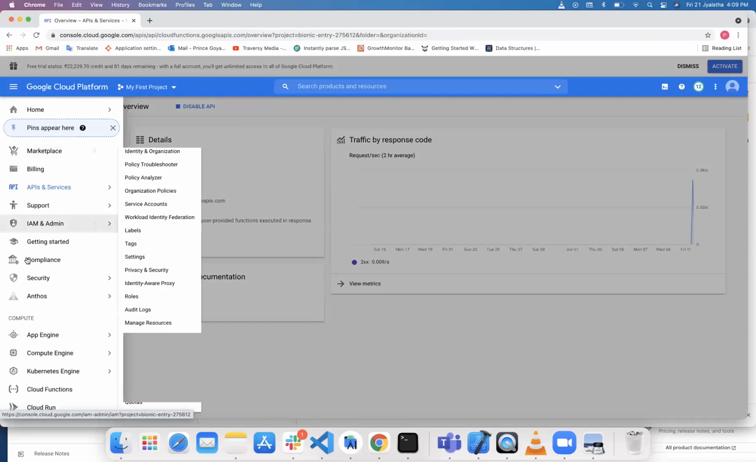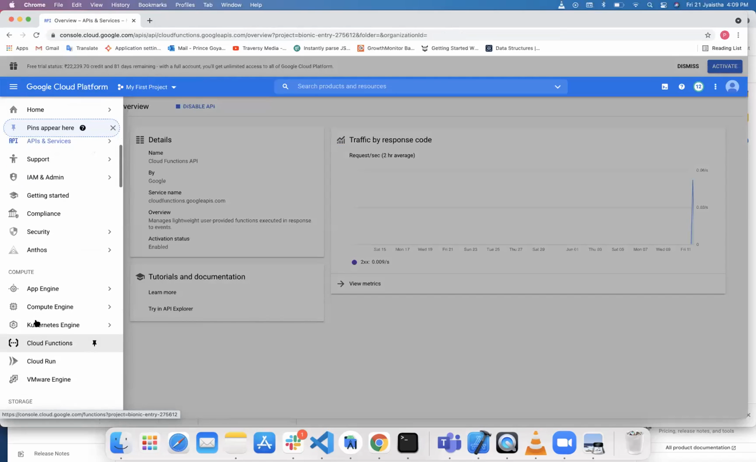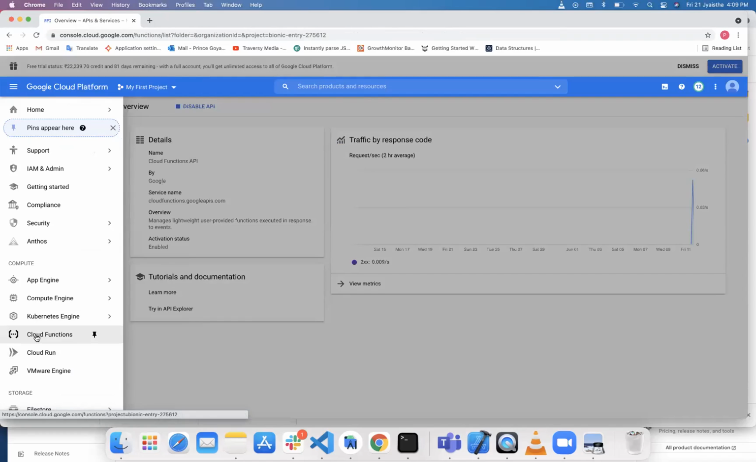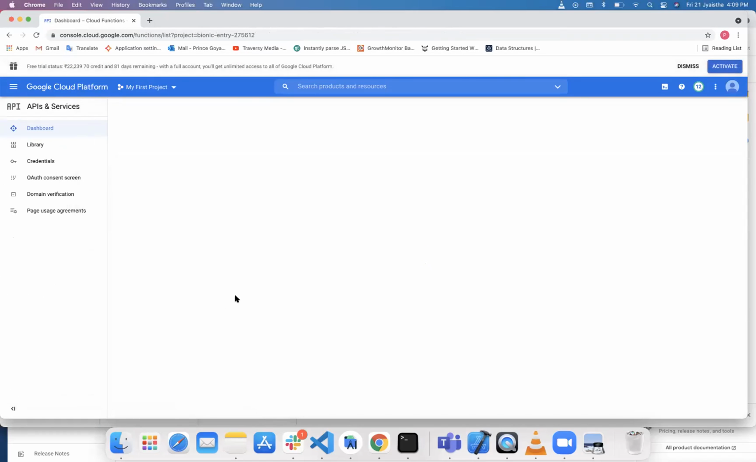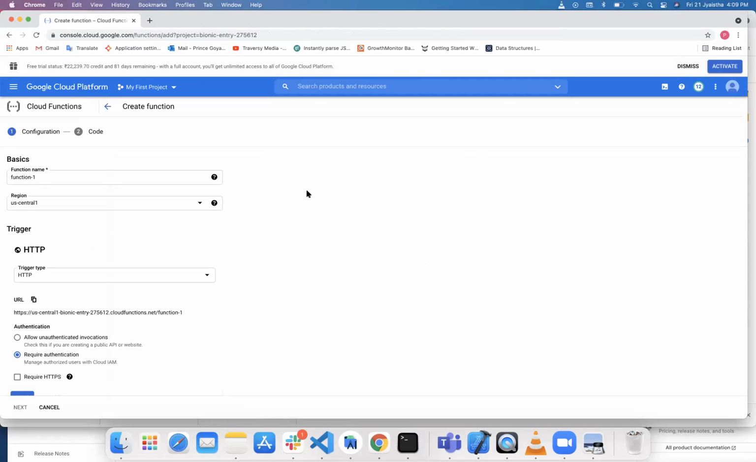So once it is enabled, we will go to the Google Cloud Functions. There is the Cloud Functions. We can create a new function by clicking on this button. So we can have a function name. The function name can be anything.